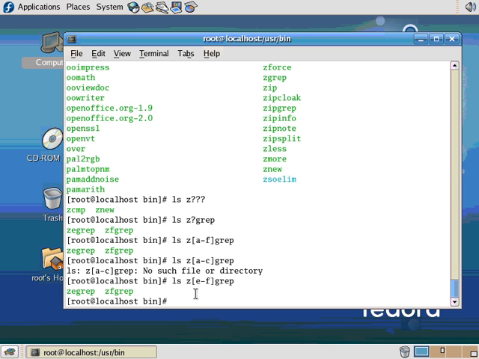So that's how the brackets work. And you can use this for a range, any range of letters or any range of numbers. You can put numbers in there as well, like 0 through 9, however you want to do it.